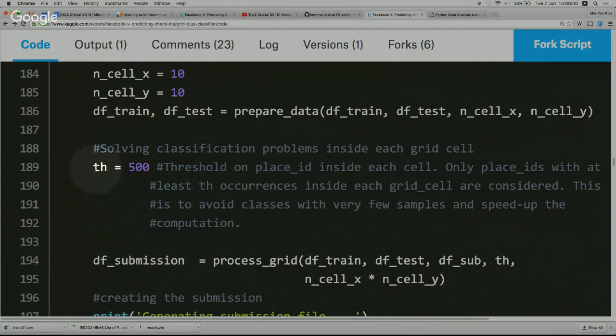It says here TH, which is threshold, is set to 500. Threshold on place IDs inside each cell. Only the place IDs with at least threshold number of occurrences inside each grid cell are considered. This is to avoid classes with very few samples and speed up computation. So that makes sense to us, right?